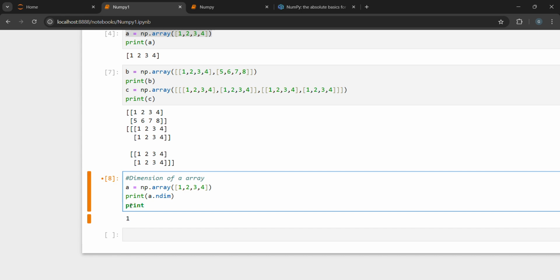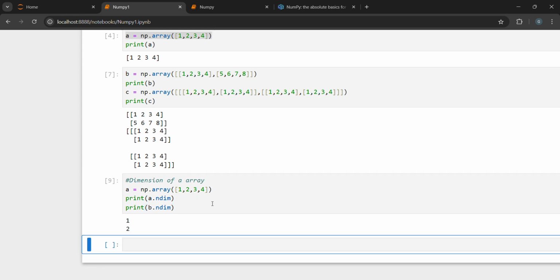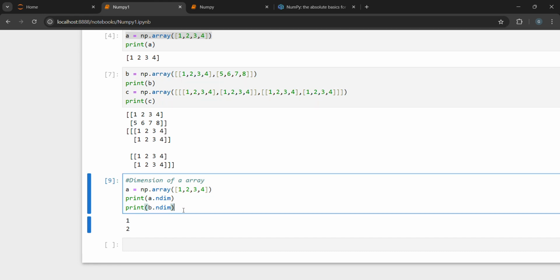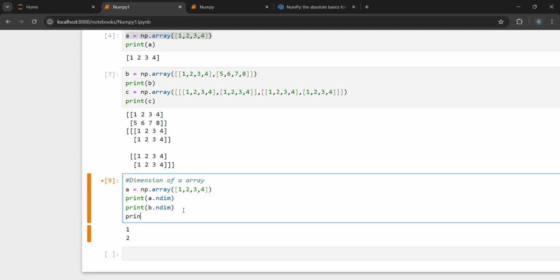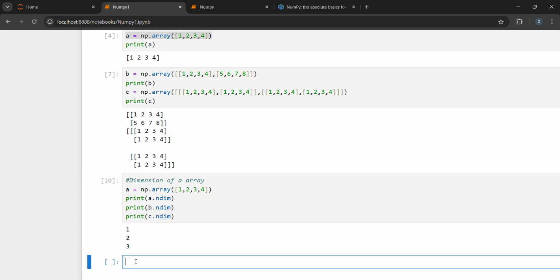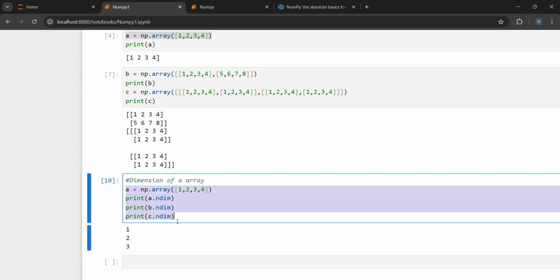And let me write b dot ndim. Dimension of b, it's two-dimensional since it's a 2D array. And let me take c also, c dot ndim. Before running the output, what's the dimension of c? Answer this and see the output. Yeah, it's correct, it's 3. So this is how you're going to tell the dimensions of an array.